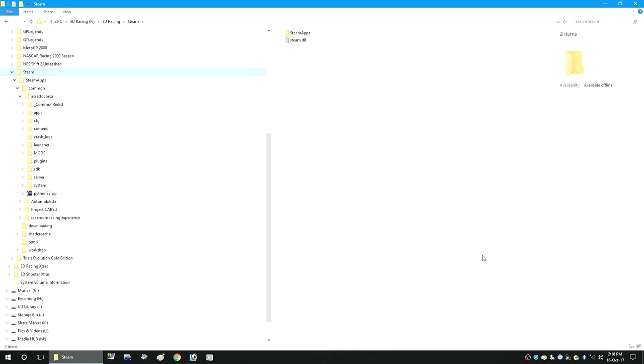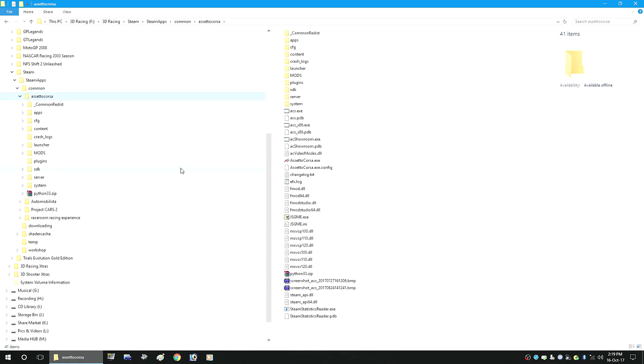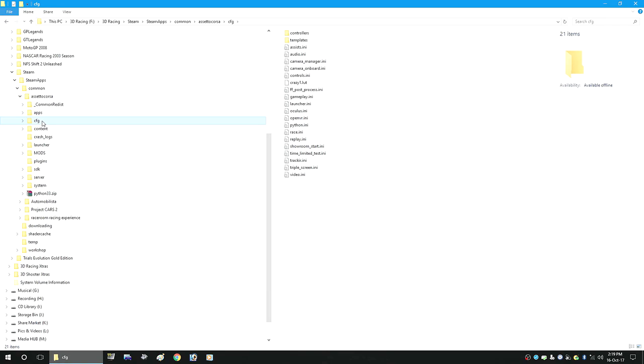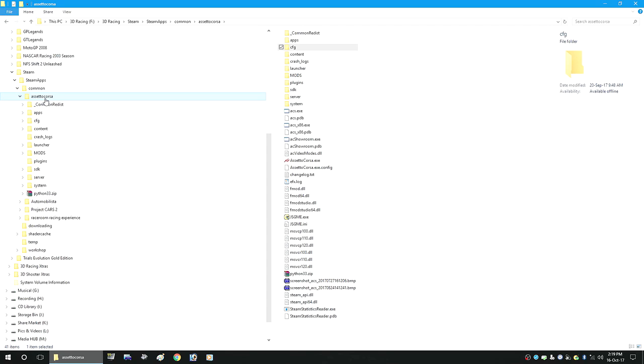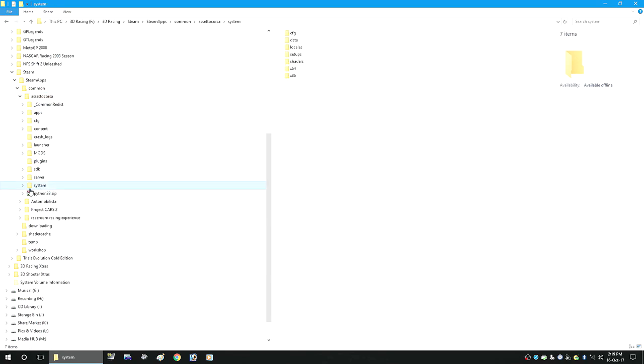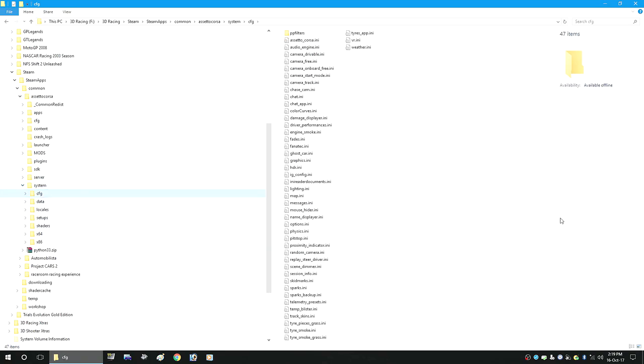So let me just go through again what you need to do if you haven't seen that already. I have my Assetto Corsa in a custom place, but essentially you just want to know where your Assetto Corsa folder is. It's usually Steam, Steam Apps, Common, and then Assetto Corsa. What you need is a file under the CFG folder, but there are two in Assetto Corsa. If you see here, CFG, that's not the one you want. What you want to do is go to your main Assetto Corsa directory, go down to System and open it up, and then you'll have a second CFG folder under System.